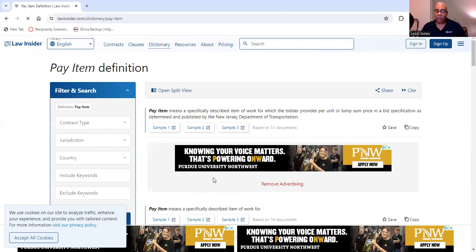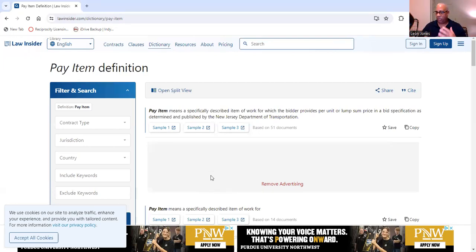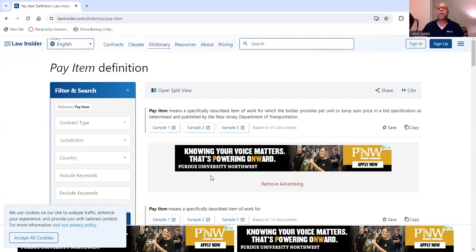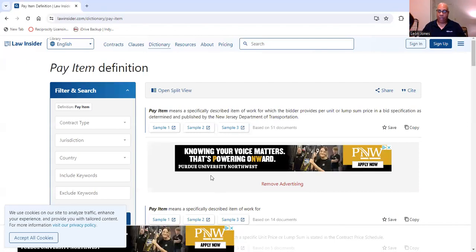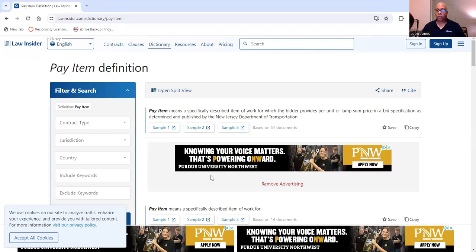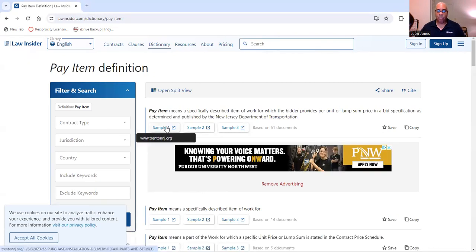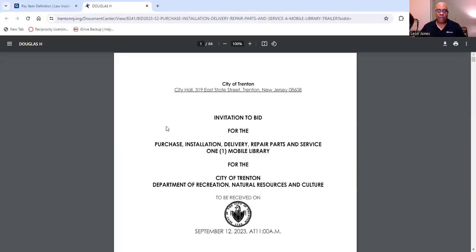Now, every state has the same pay item system. In fact, when you deal with DOT work, everything comes down from the FHWA. They set the standards for everything because the FHWA allocates money to the states to actually maintain their highways. And that pay number is very, very important.